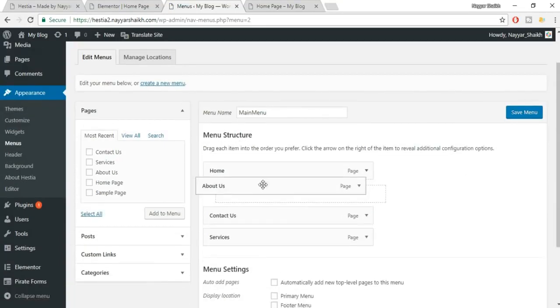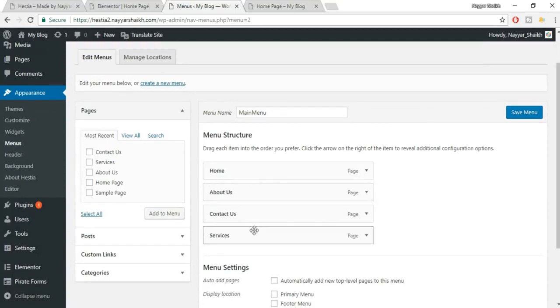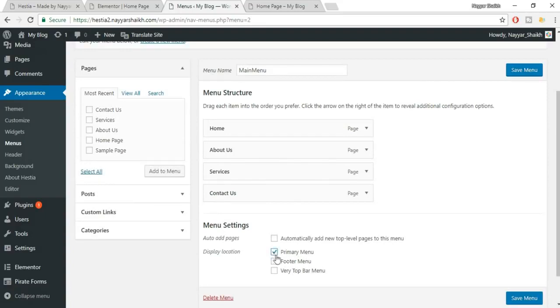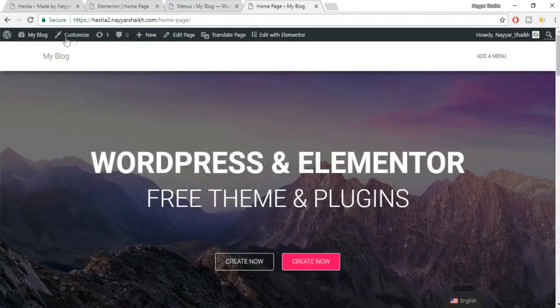And I want my about us page after the home page, then the services page, and at last the contact us page. And make sure to click on this check mark, this primary menu. Now click on save menu. Now again come back to this particular page, refresh, and we should see a menu over here. Now as you can see, we see a menu, a beautiful menu over here.